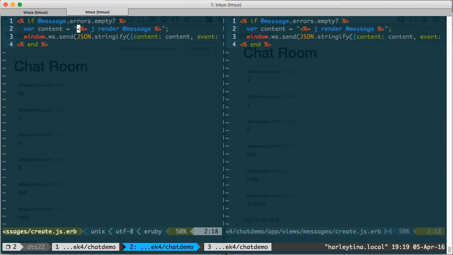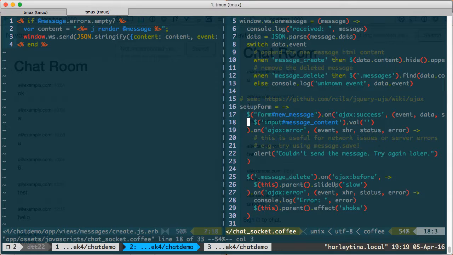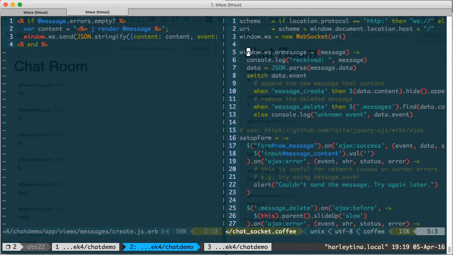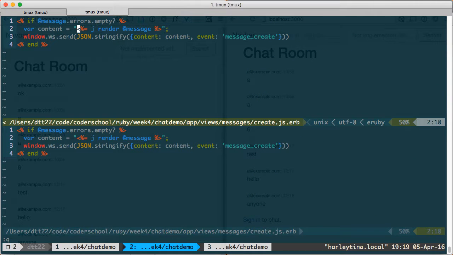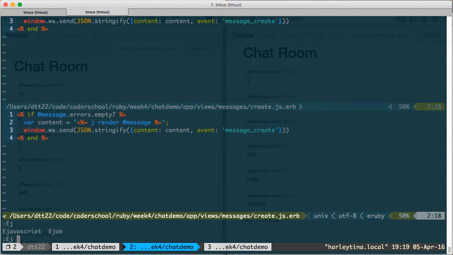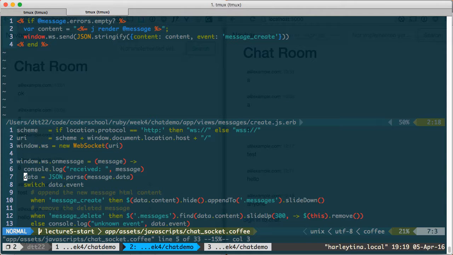So let's go to the browser code. Browser is under chat socket, right? Where is that code? On message, right? All right, let's make it here, chat. Actually, it's very hard for me to see from this angle. Okay, all right.